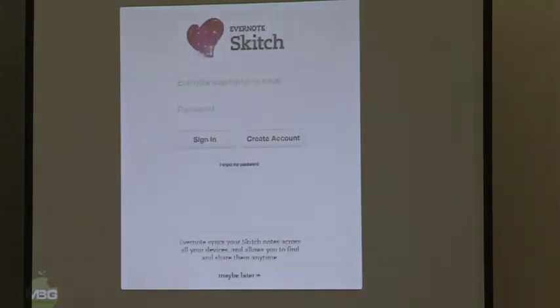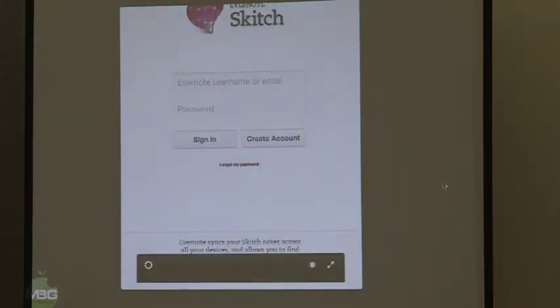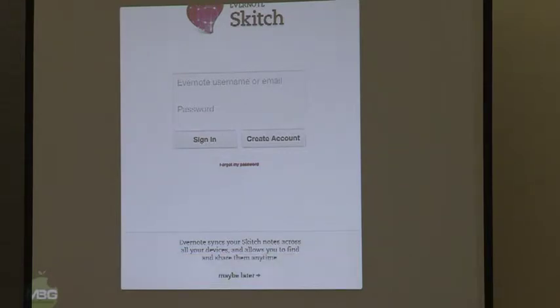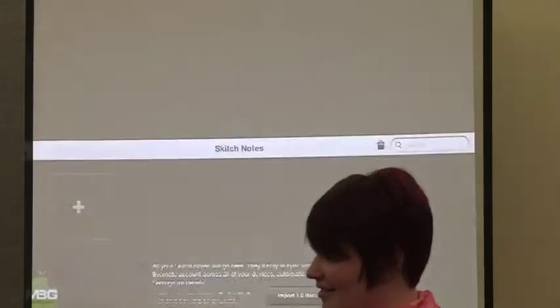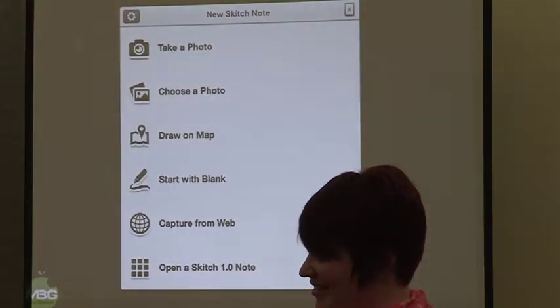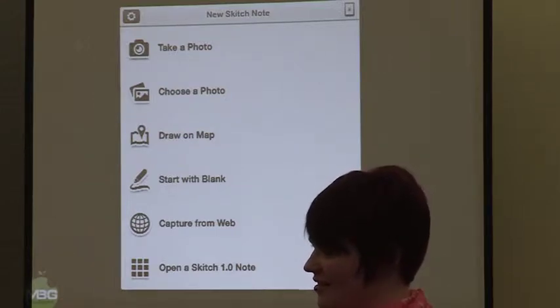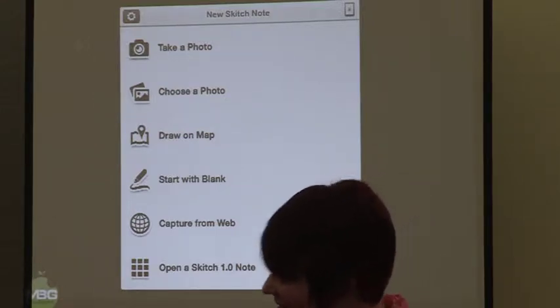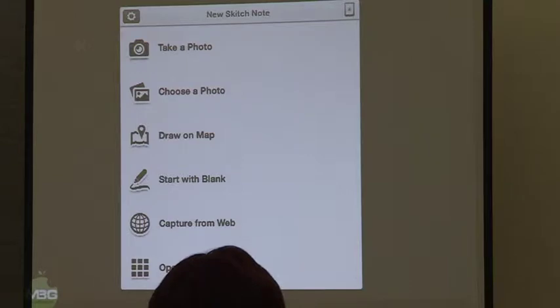So you'll see here that here's Sketch. It's asking me to log in, but if you look down here at the very bottom, sorry that pops up, there's a button that says maybe later. So I'm going to press maybe later, and that will allow me to use Sketch without having an account. So for those of you who are not allowed to have emails on the iPad, or kids aren't allowed to have emails, this is an easy way to work around that.